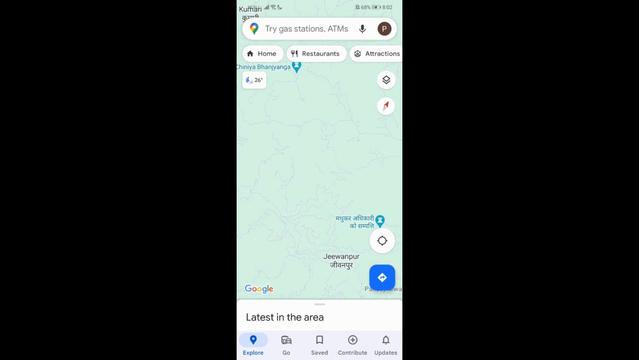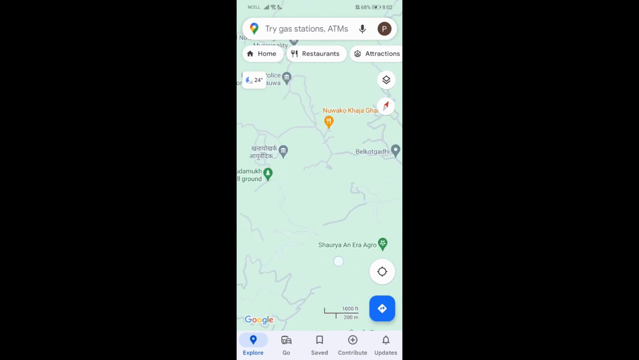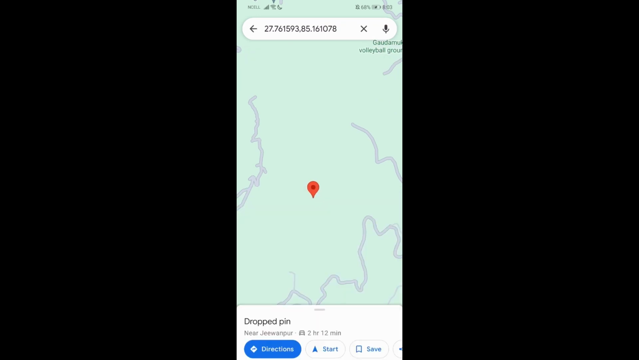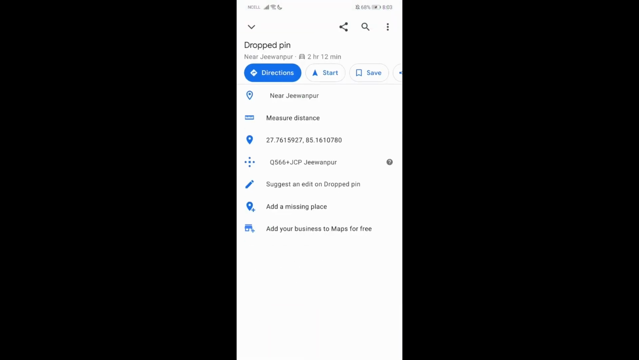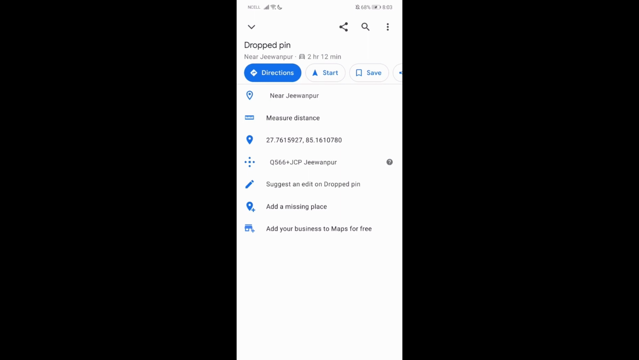And now let's just get started. So firstly, what you need to do is just go to your Google Maps and then go to Explorer. And then now what you need to do is just go to a random location like this. So let me just go with this one and press and hold over here, and then just scroll it up, and over here you can see this is your latitude and longitude of the particular location that you have pinned.